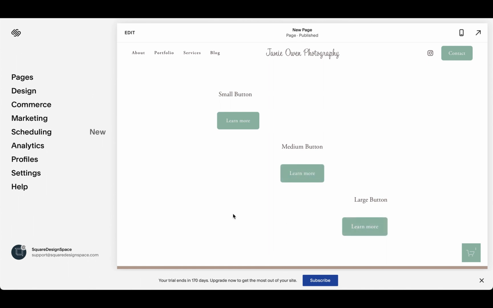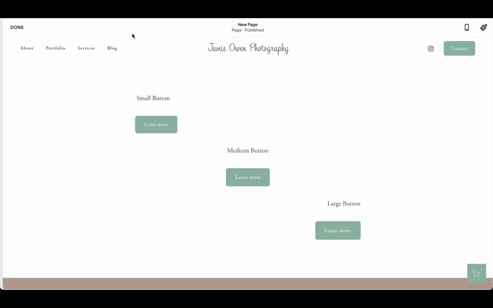But we're going to talk about everything you need to know about stylizing your buttons within Squarespace 7.1. So let's dive in. I made this page just to show you. We have small buttons, medium buttons, and large buttons in Squarespace. And let's take a look at how you can set up your buttons.